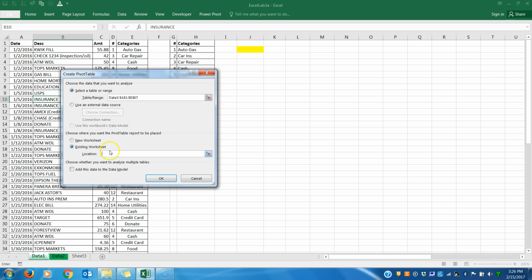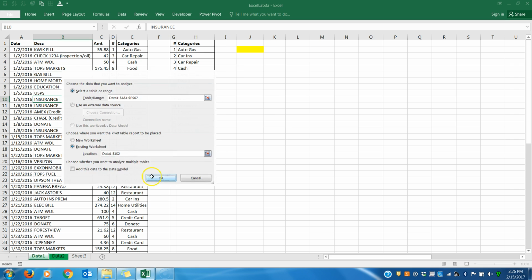So go ahead and click in the location box and now choose cell J2. Make sure you choose J2. And you'll see again the name of the worksheet. The exclamation point means it's the name of the worksheet. Data 1, cell J2, okay.